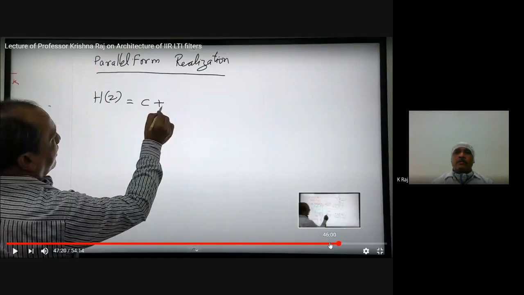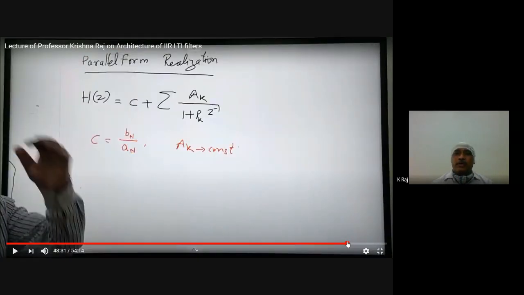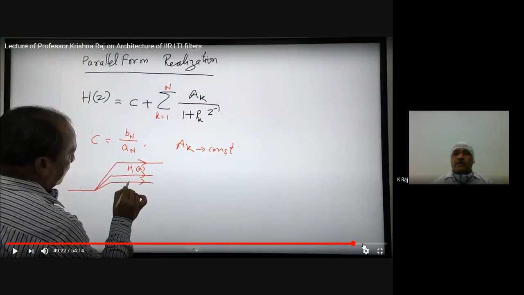Now for the parallel form, we will write the total equation in this form, that is C plus the summation of AK divided by 1 plus PK Z to the power minus 1. PK is related to the particular pole, Z to the power minus 1 here, and C will be described by a mathematical equation, that is equal to Bn by An here, and AK is a constant here. Then after this we will draw the graph showing how this parallel form will be represented.